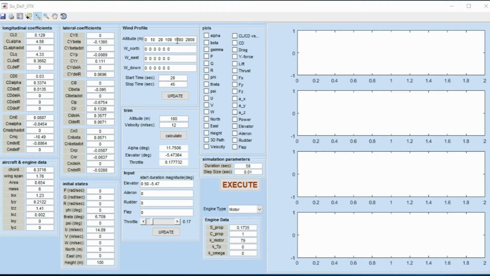And in this window, if there is any wind, you can put it here. Altitude is divided in different slots. In each slot, whatever the component of the velocity is can be given here. It's in inertial frame. The number of elements in all the boxes will be the same. The start time of the wind, the stop time of the wind. This window has nothing to do with the simulation, but you can get a rough approximation for the trim. Suppose I want to fly at 100 meter altitude with 15 meter per second. For this, my elevator input is this much and the throttle required is this.